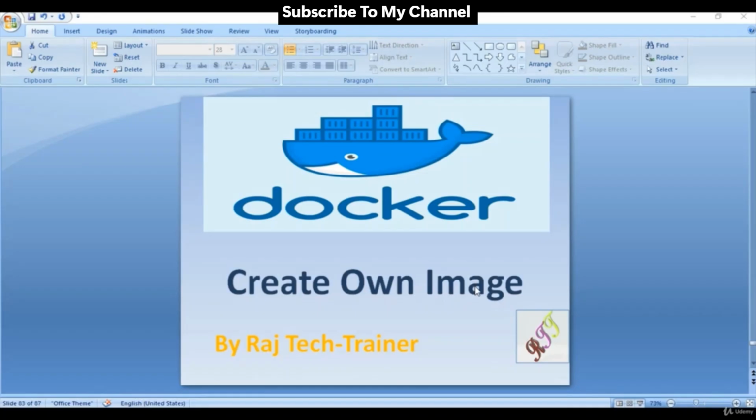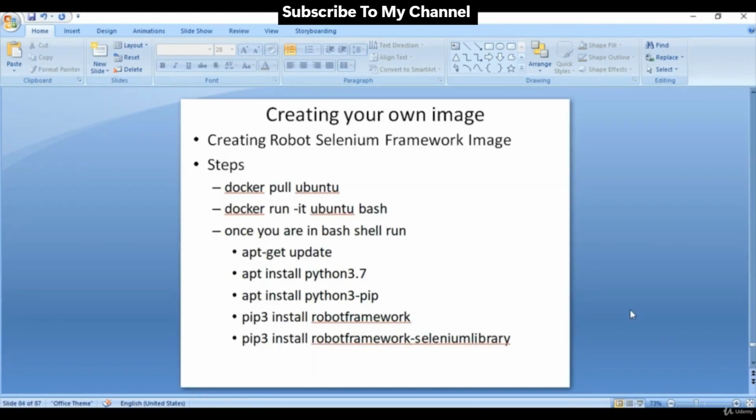In today's session, we're going to take a look at how to create your own image. In the earlier session, we have seen how to make use of the existing image which we have downloaded from hub.docker.com. In today's session, we will create our own image and upload it to hub.docker.com. The image which we are trying to create today is the Robot Selenium framework image. Okay, so there are a few steps to be followed.